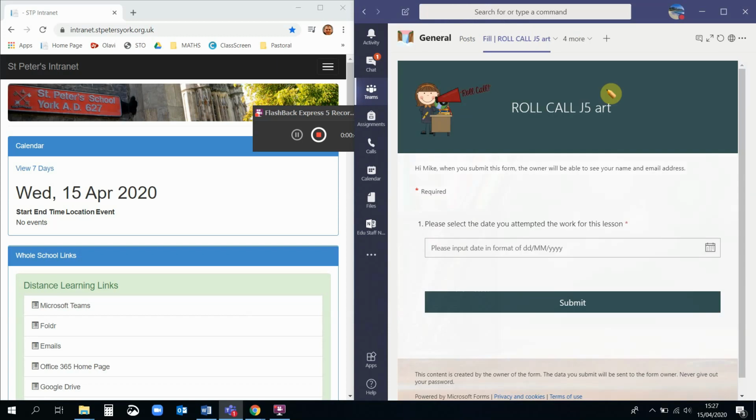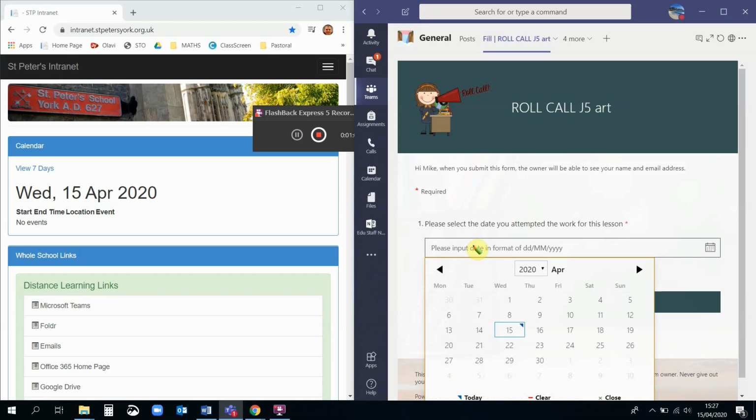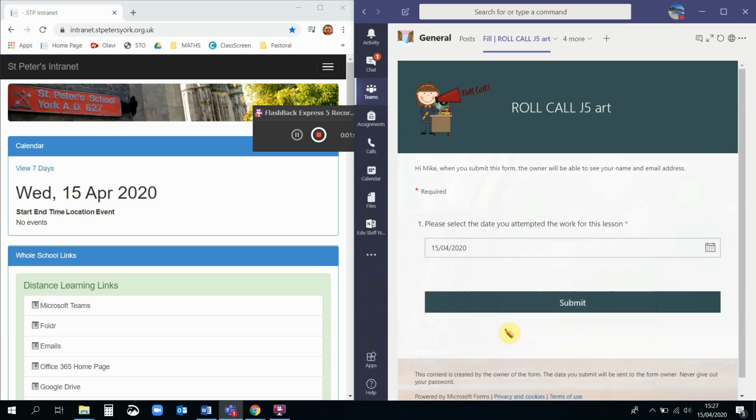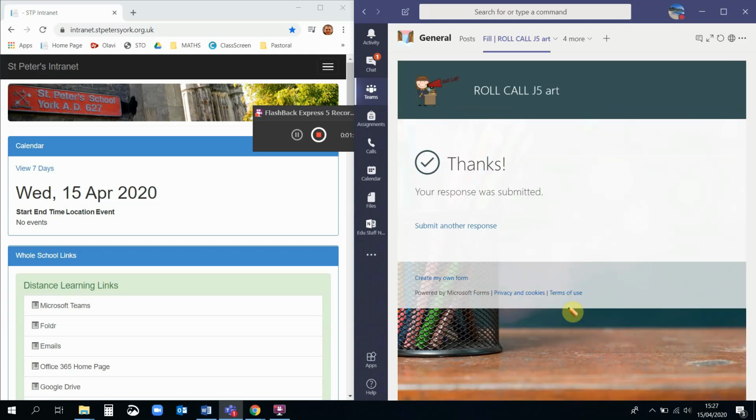So this is assuming this is a J5 art class because it says roll call and J5 art. All the pupils will need to do after they've completed their work for the day or for that lesson is simply click in this box down here where it says input the date, and as soon as they do that it comes up with a drop down calendar. So they click on the date that they've completed the work or attempted the work and click submit, and that's done.